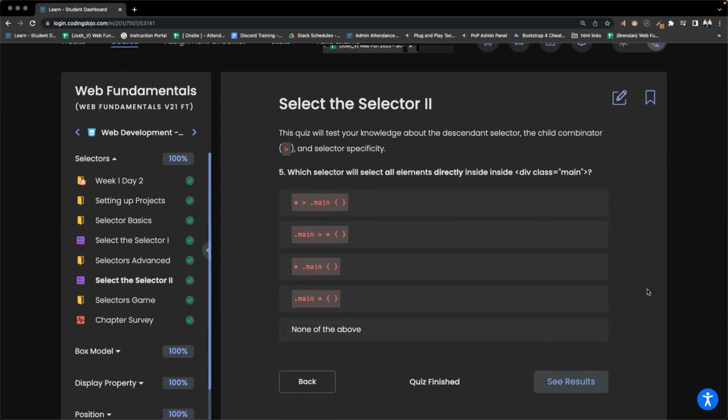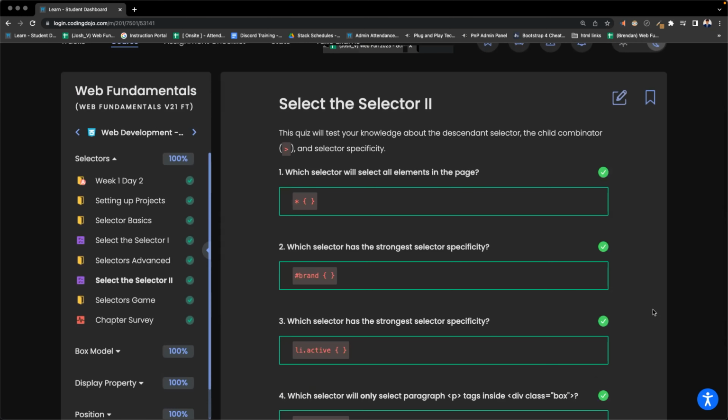And last question, which selector will select all elements directly inside the div class main? The second option. Yeah, second option. Okay, we get 2. Are we sure? Yeah, I think so. Okay.